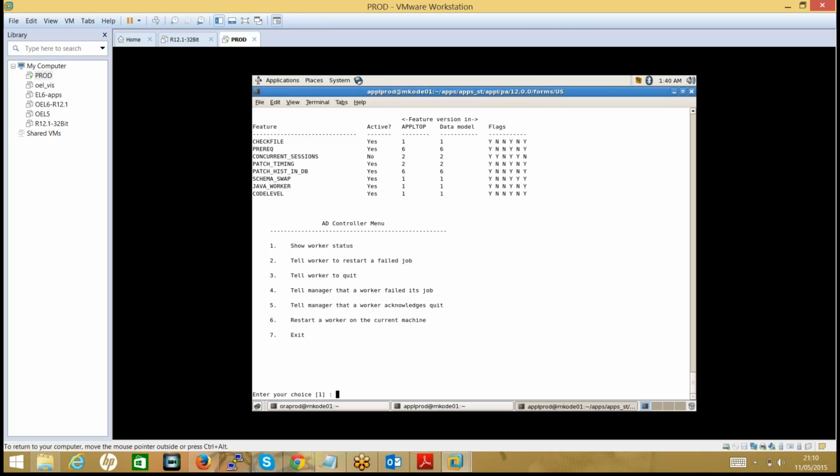So that is the reason it is always safe and good to come out of the utility in the proper way. So this is the only way. You need to come to the AD controller, and you need to mention which workers are running. You need to find out, and then mention to quit those workers. And when you quit those workers, automatically your AD utility will come out.